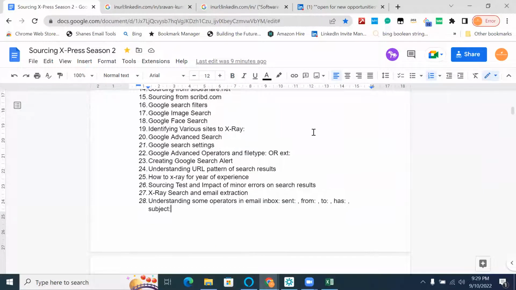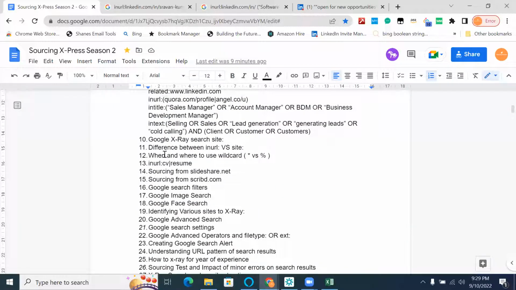So asterisk has a separate session altogether. Here it is. When and where to use wildcard, that is asterisk versus percentage. Maybe in this session we'll cover it. Yep, this is correlated. That makes sense. Okay. Yep, that makes sense.